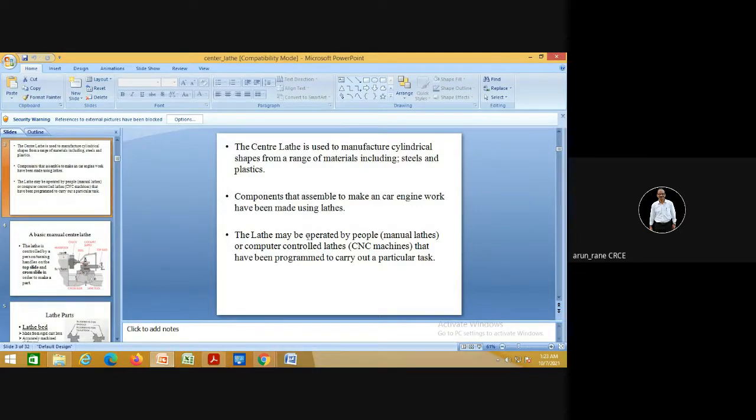So this is just an explanation about the center lathe, that it is used to manufacture cylinders. And most important, I forgot to tell you that in case of lathe, the workpiece is rotating and the tool, the cutting tool, is stationary. It is not rotating. It will move longitudinally or cross. Whereas in case of milling, the workpiece is stationary and your tool is rotating. That is the basic difference between lathe and milling machine.